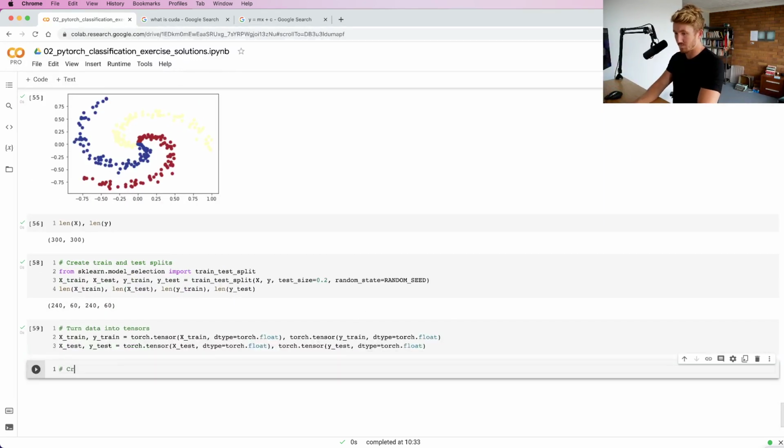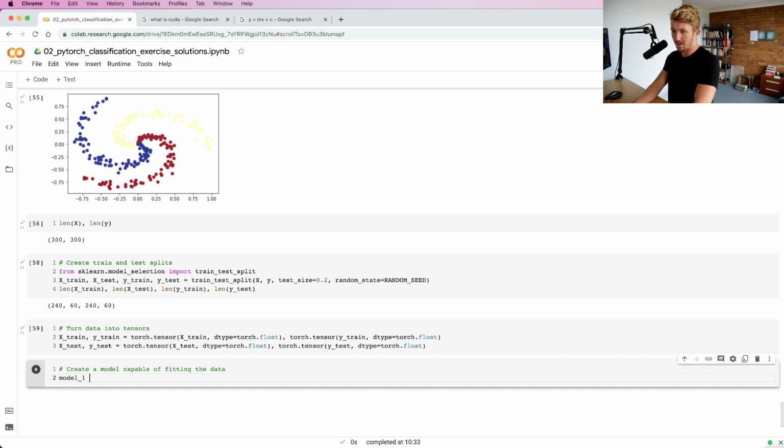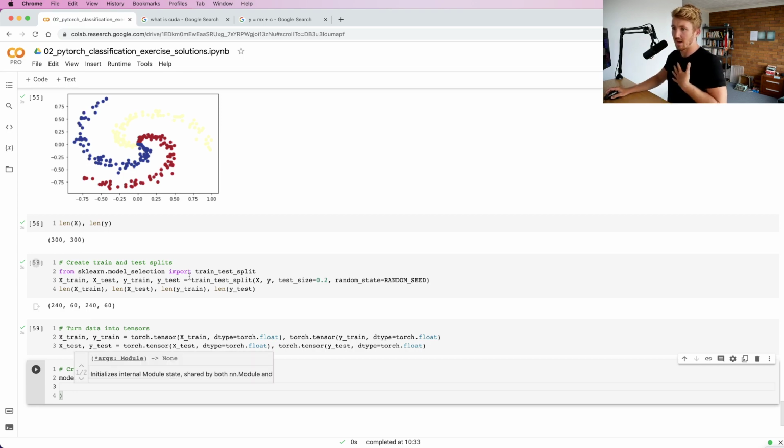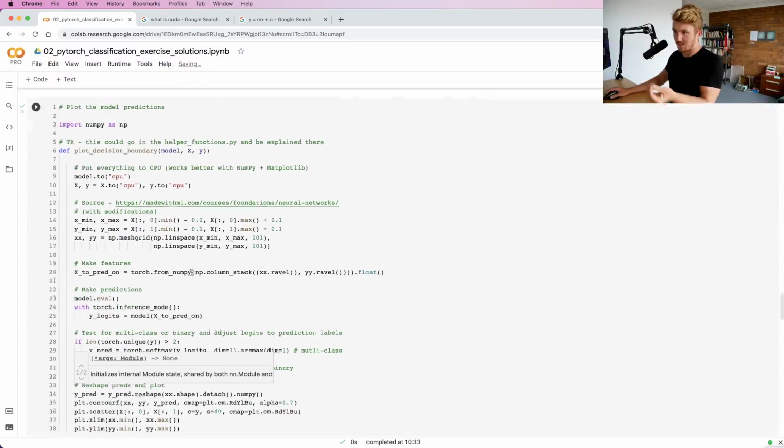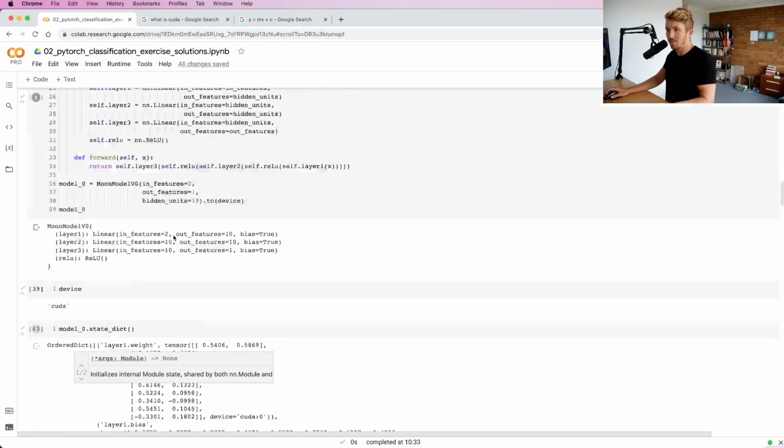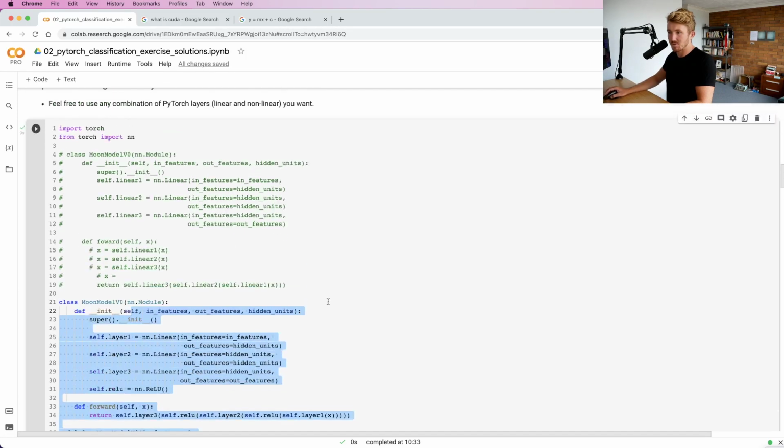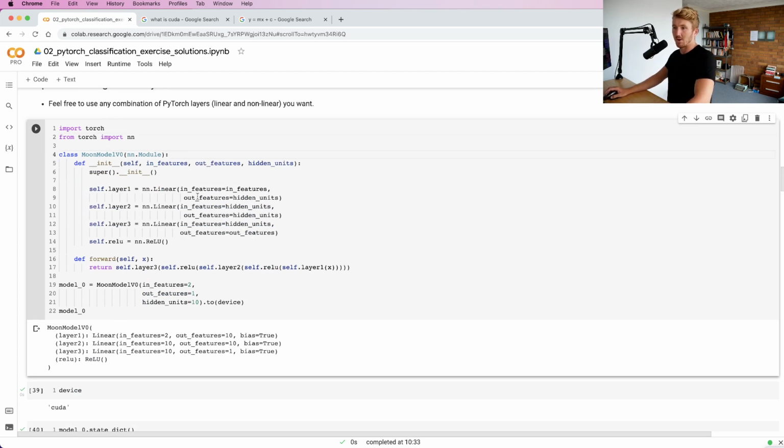So let's create a model. Why don't we use the sequential API this time? Model 1 equals. Now, the sequential API is quite a bit simpler than the nn.Module, but sequential is a subclass of nn.Module. So before, when we created a model, we used nn.Module. I'm just going to delete this so it's a little bit less code. We did all this stuff, but in the end, our model just went through a straightforward stack of layers. It just went, go through layer 1, then a relu, go through layer 2, then a relu, go through layer 3, and then you're done.